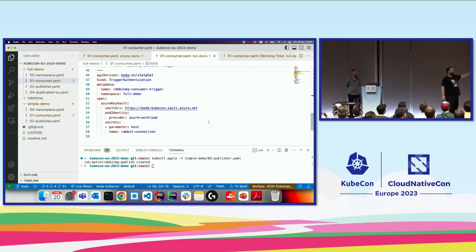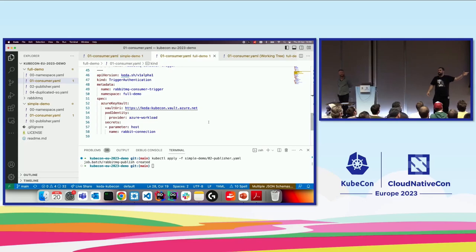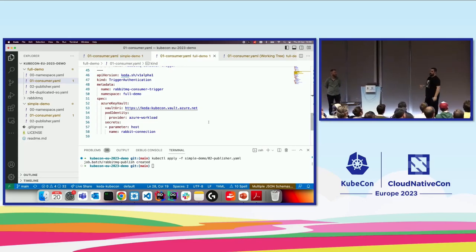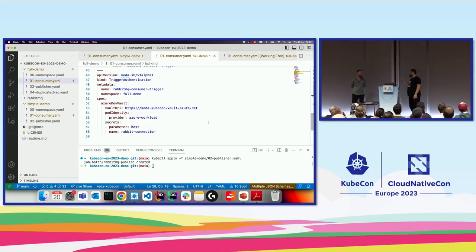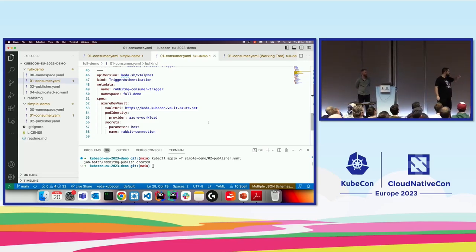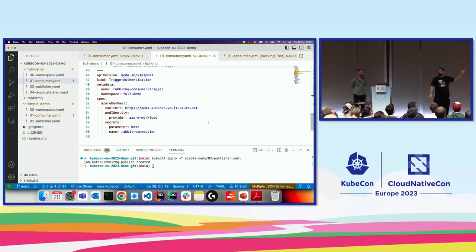If you don't know what managed identities are, they are known as Workload Identity Federation in Azure and GCP, and IAM role assumption in AWS. It is the most secure way that you can use to connect through the cloud provider infrastructure, because it generates a single token based on the identity.